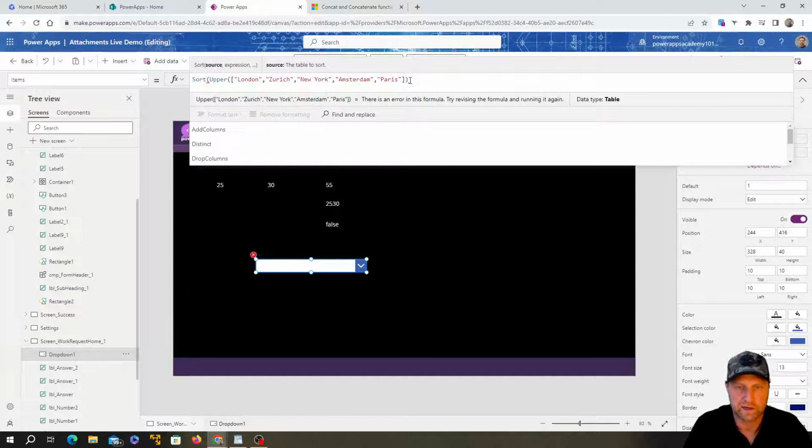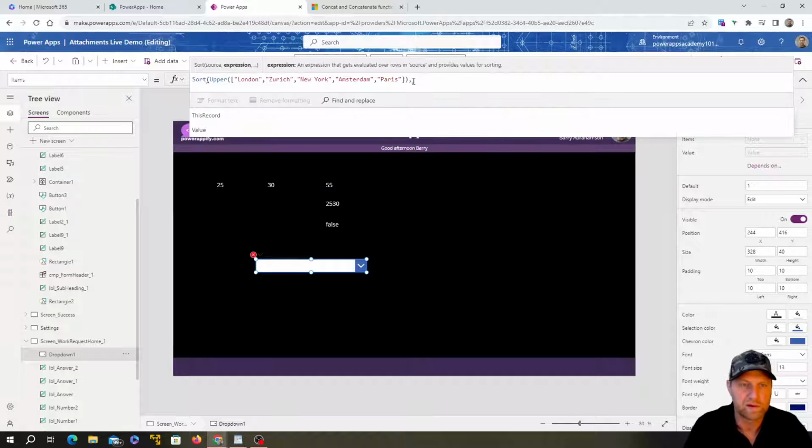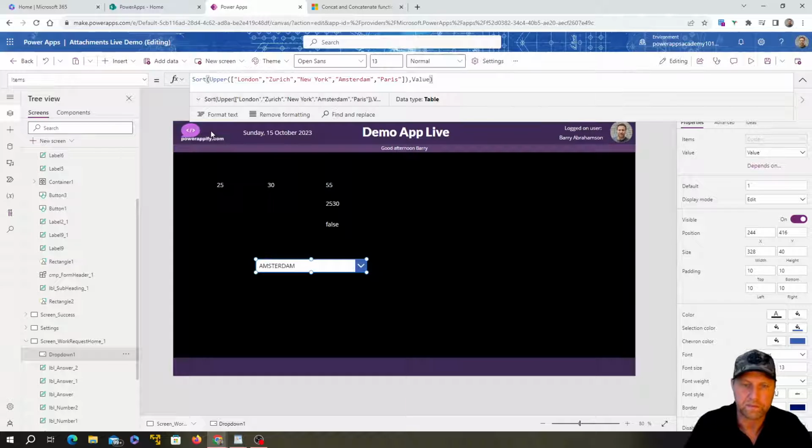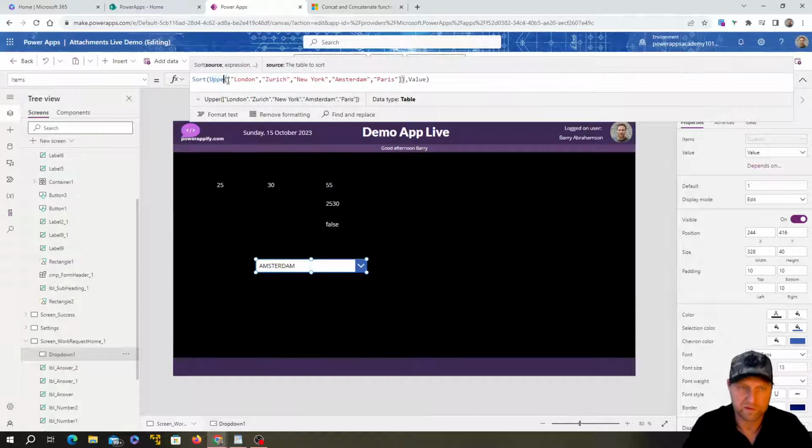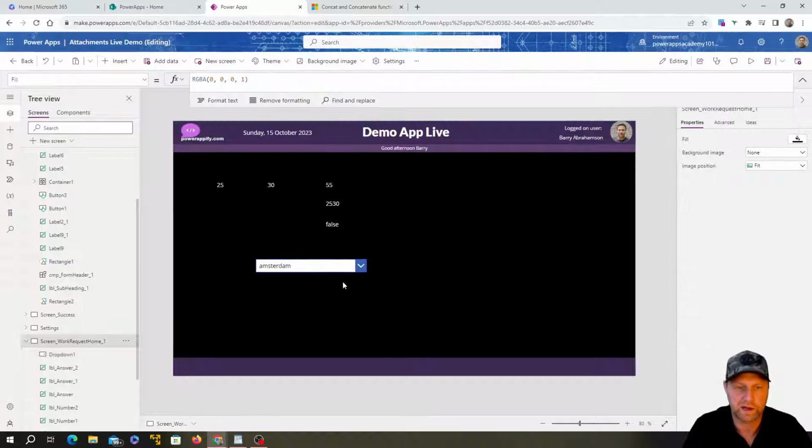And I could also do a sort around there as well. So sort the whole thing. Sort. You can see it tells you there's another expression there, so just value on there. Now I've got everything sorted by value, A to Z. Amsterdam, London, New York, Paris, Zurich. Cool. Or, I could change this to lower. Cool, so everything's in lowercase.